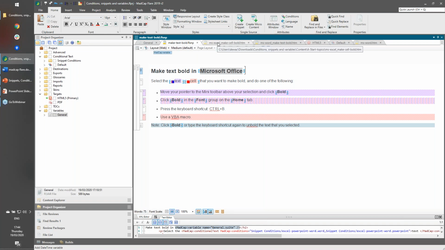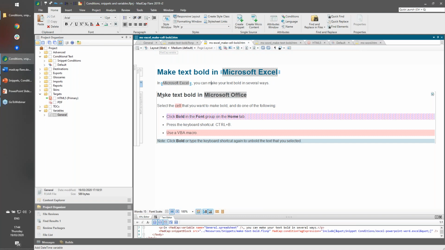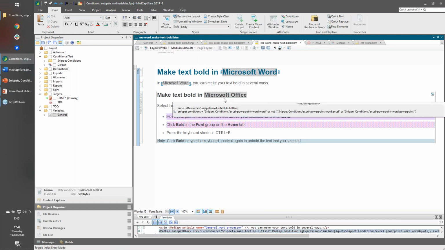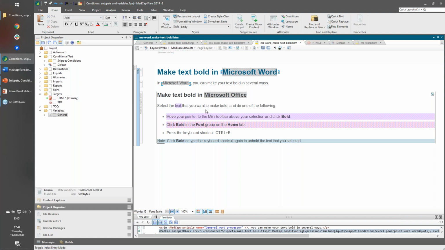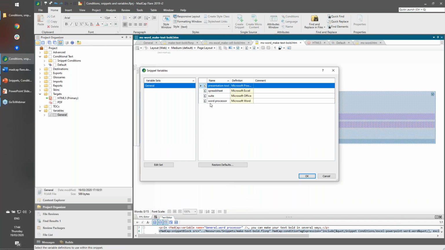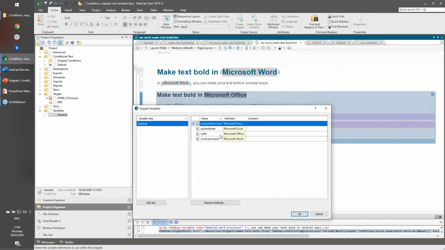Now by default, if I don't change anything, all my snippets will mention make text bold in Microsoft Office. It's not wrong because it's a more generic term, but maybe I want to make it even more adaptable. So I'm going to do the same thing as with snippet conditions. I'm going to right click, and instead of clicking snippet conditions, I click snippet variables. Here I can overwrite the default definition of my variable.